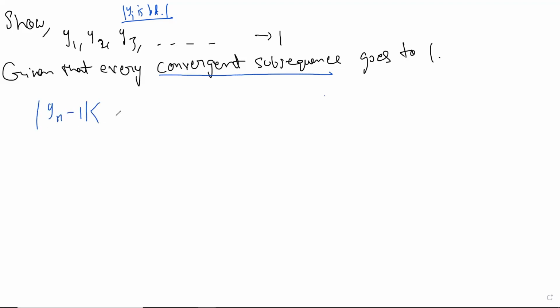Yn minus 1 is less than... We don't know anything about the y's, right? If you assume this m, that will not be useful. You can say m plus 1 or something, but this bound will not be useful. Think about this. This is a very good problem, actually. It's not hard, but it's a little confusing sometimes.